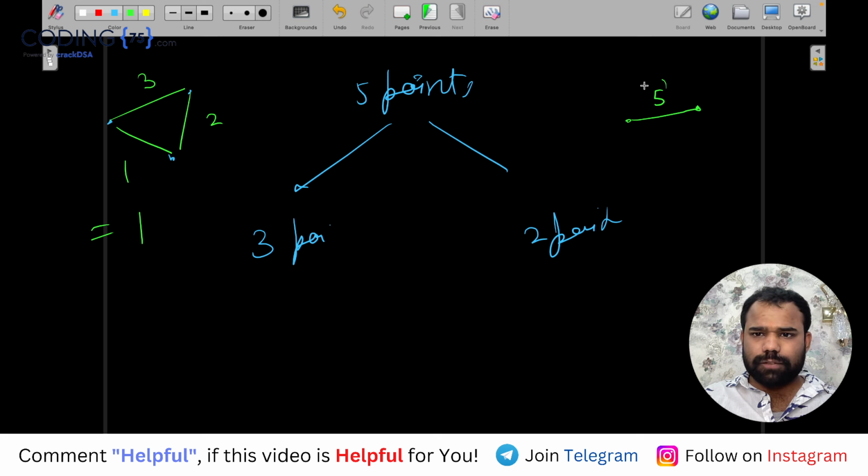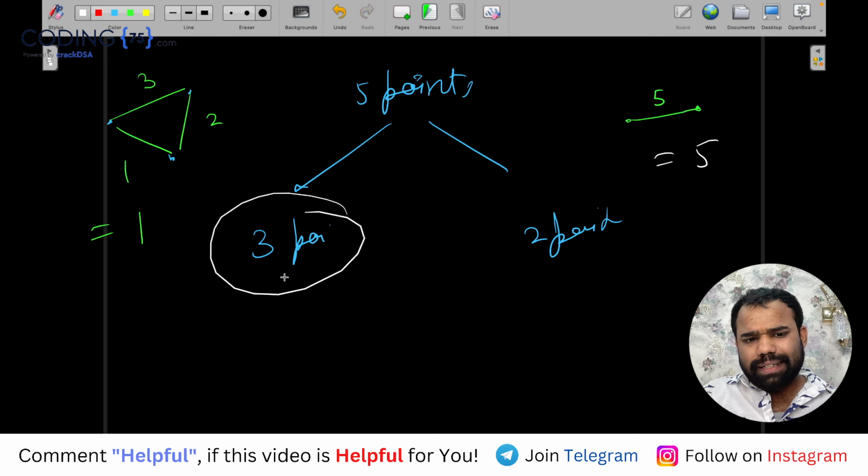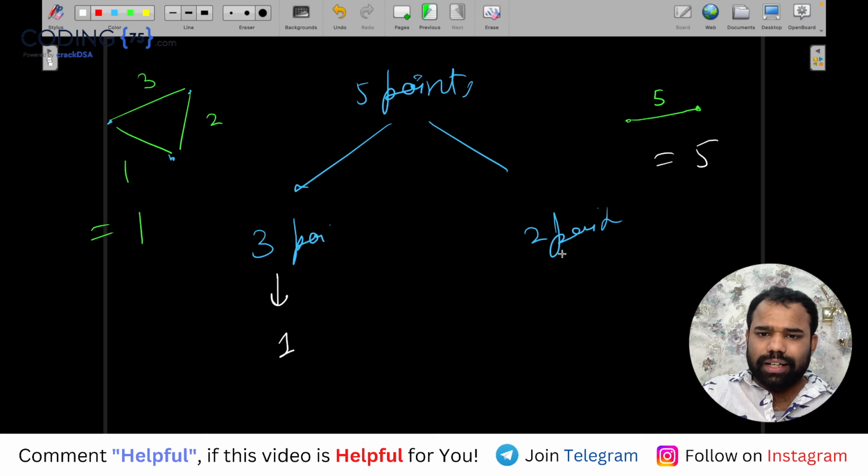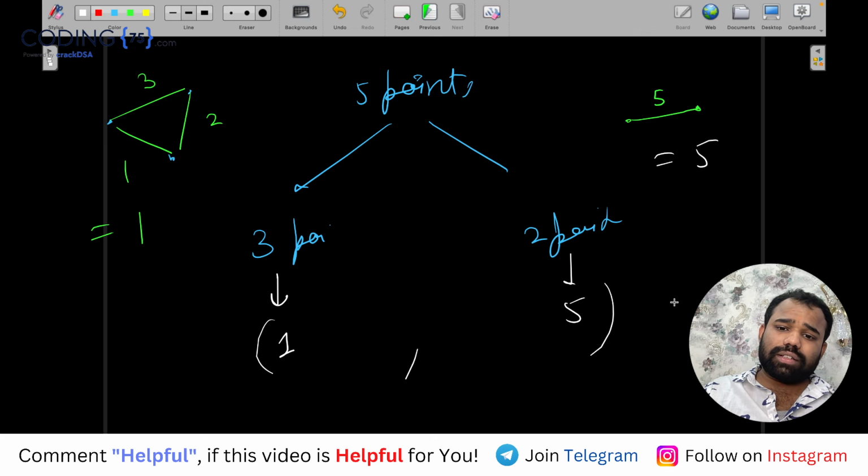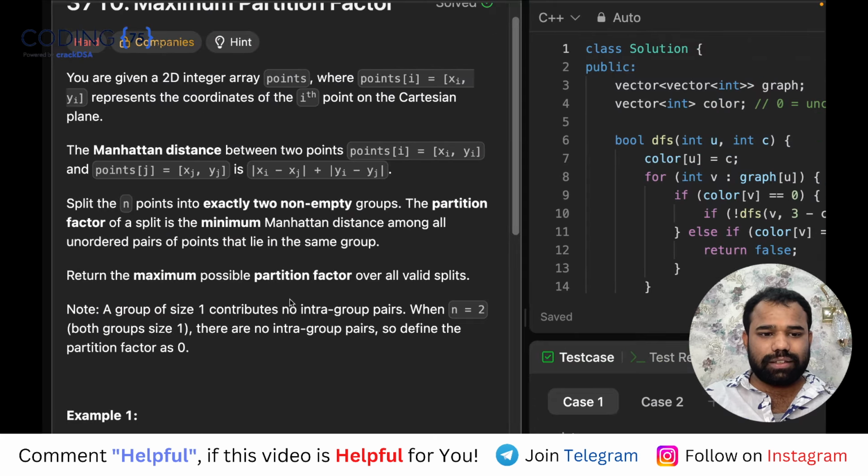Now here the answer is 5. So I want to find the minimum Manhattan distance amongst all the possible pairs. In this partition I am getting minimum Manhattan distance 1, in this partition I am getting minimum Manhattan distance 5, and the maximum of both is 5, which is the answer. So this problem is a little complex.